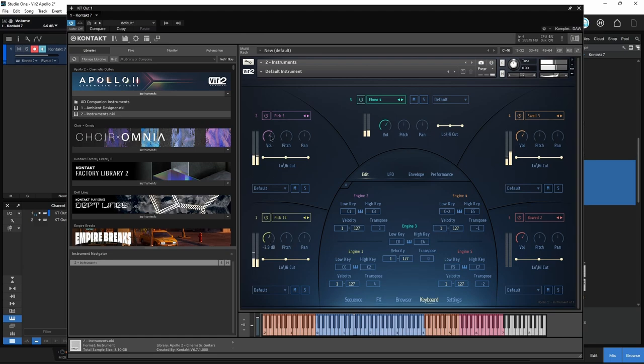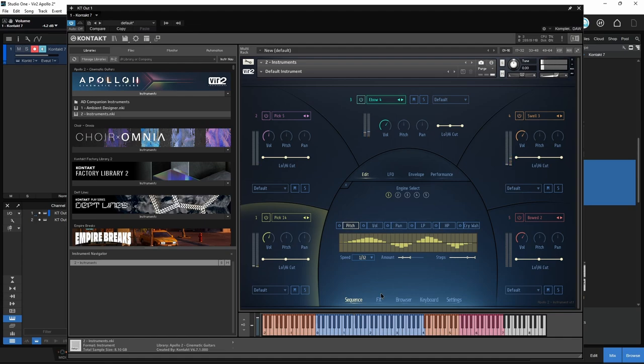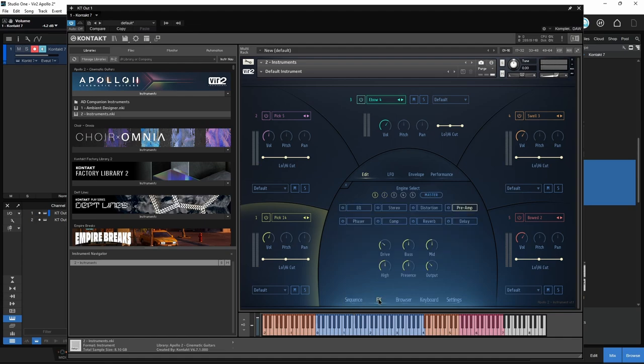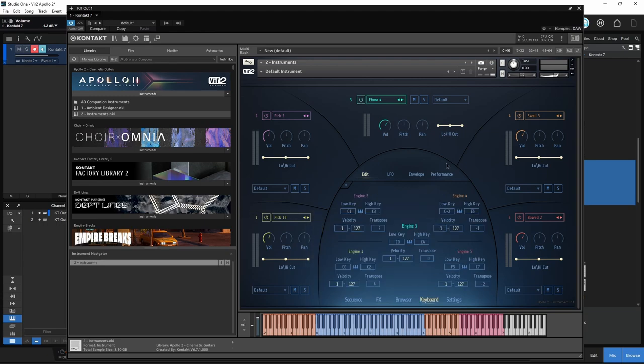Don't forget, adjust your volume for each engine. Adjust your sequencer for each engine. Adjust your effects for each engine. Again, full customization of your sounds here in Cinematic Guitars.